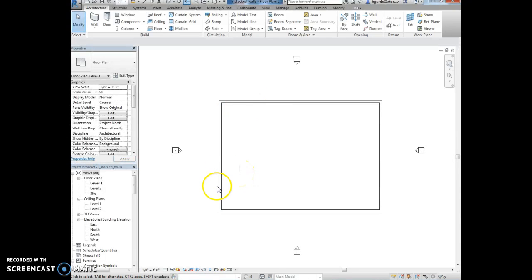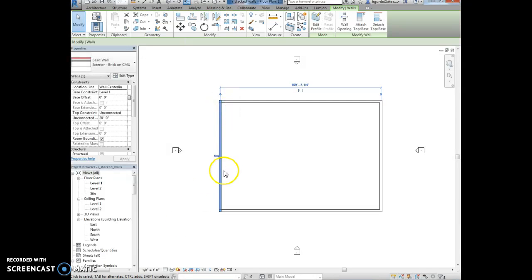Okay, and it opens a building that has a level 1 and a level 2, and it has walls in it already. We are going to select the left vertical wall. So this is the left vertical wall, and the wall type that comes up is the basic wall exterior brick on metal stud. We want to adjust the wall and its components.